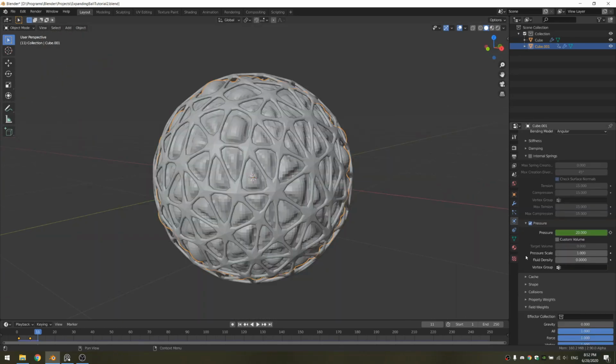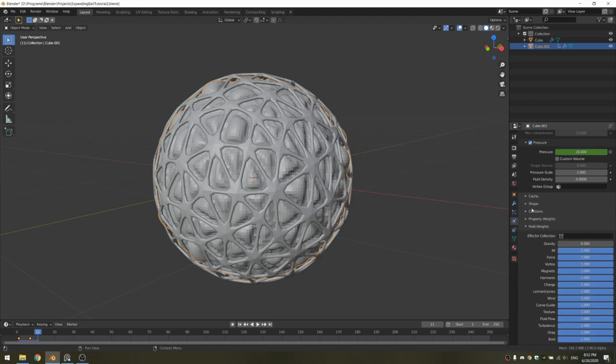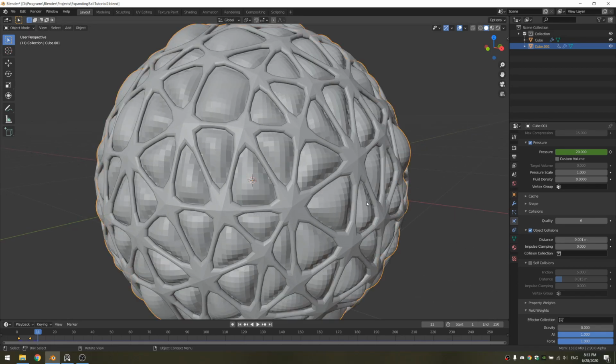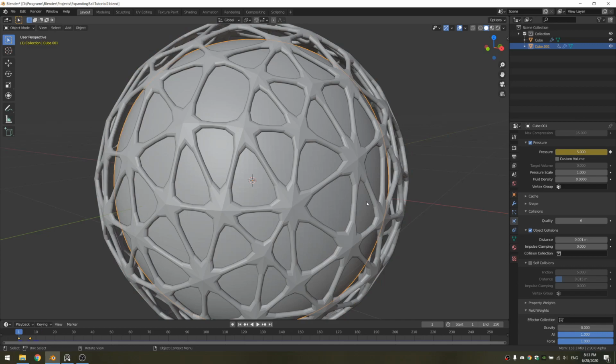You want to do the same thing for the inner part, so you go under collisions, distance, and then you go as low as possible. We can now go back to the first frame and see if it looks right.